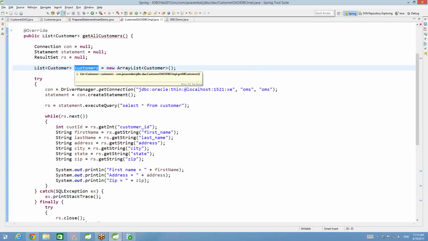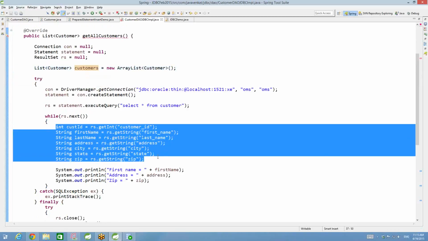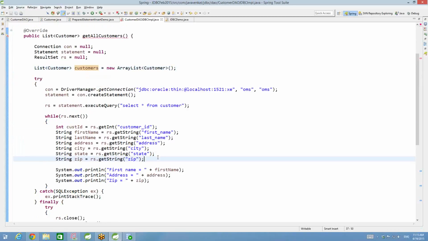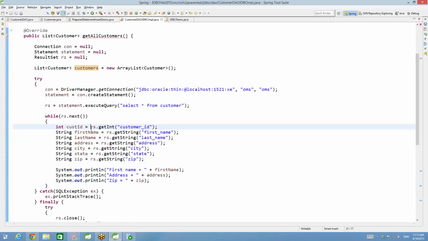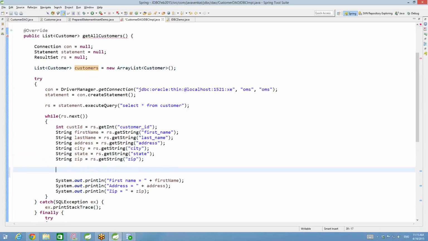Okay, great point. Now tell me, how do I create the customer? Do I have a customer object? I have these individual first name, last name, address, city, state, zip code from the result set. How do I get the customer object? Without getting the customer object, I can't add them to the list. You use a constructor for creating the customer. Fantastic.